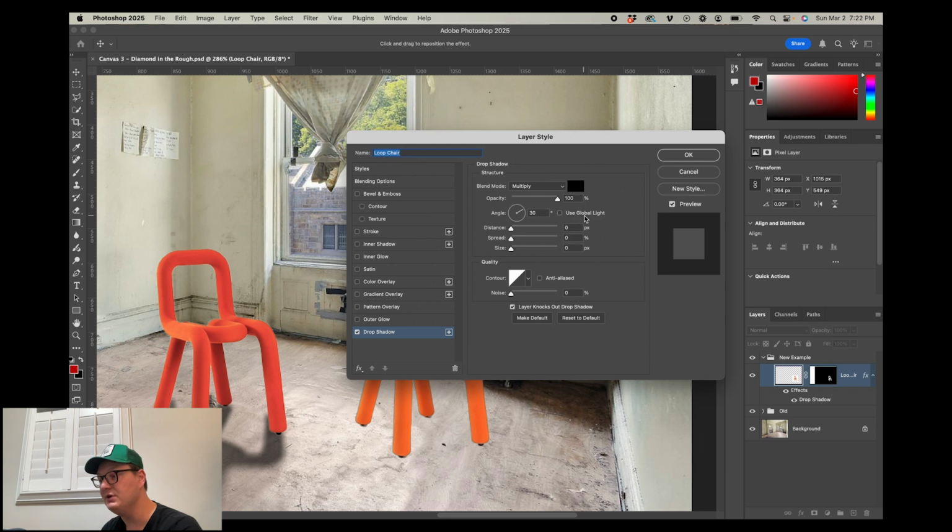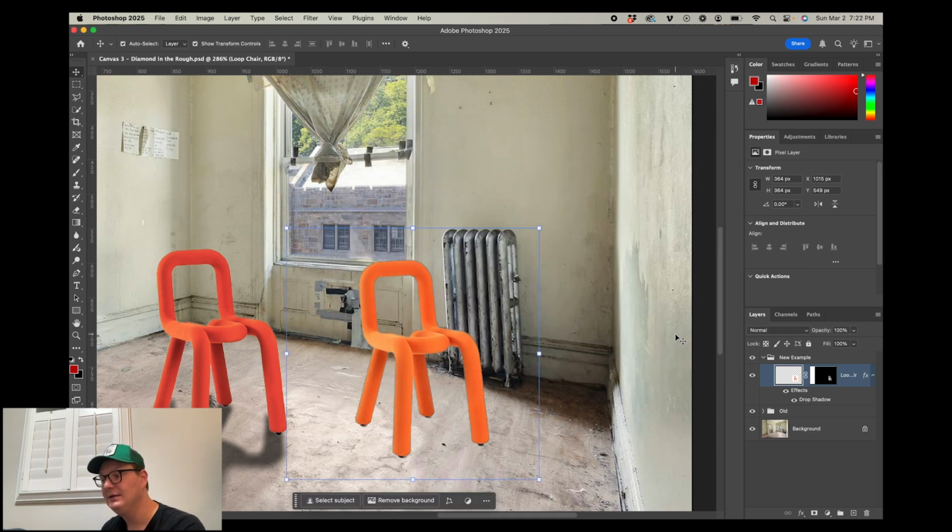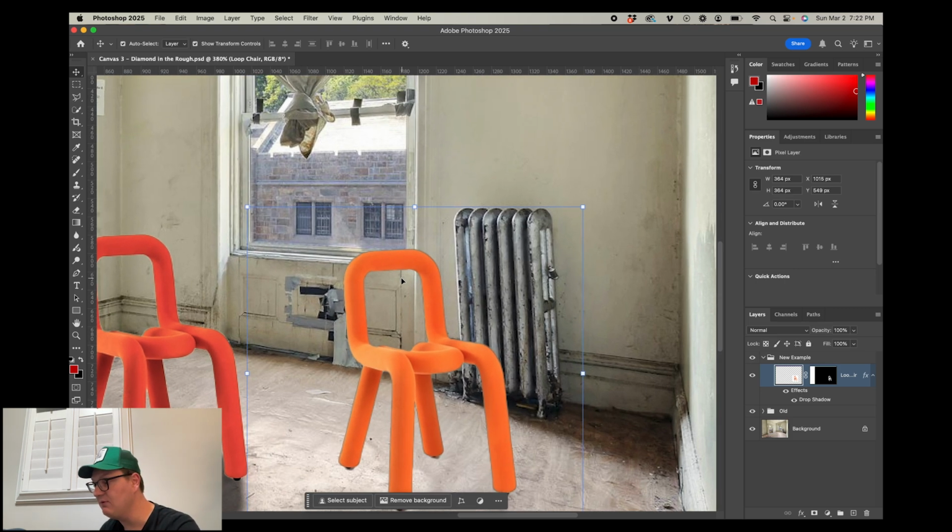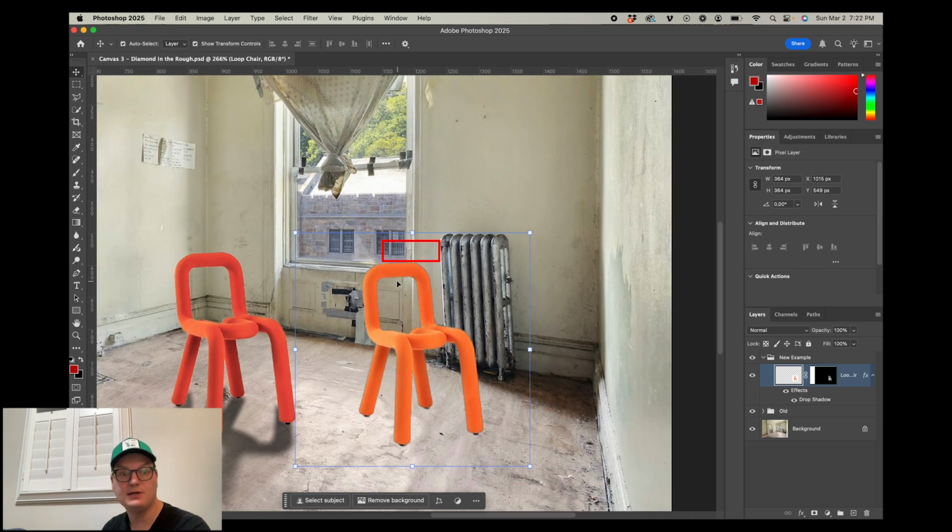And we want to make sure use global light is unchecked. We don't need that at the time. And then noise at 0, and layer knocks out drop shadow checked as well. And once I have that, I'm going to click OK. All right, and so we did it right. If you saw a very faint shadow around it, that means we're moving in the right direction.